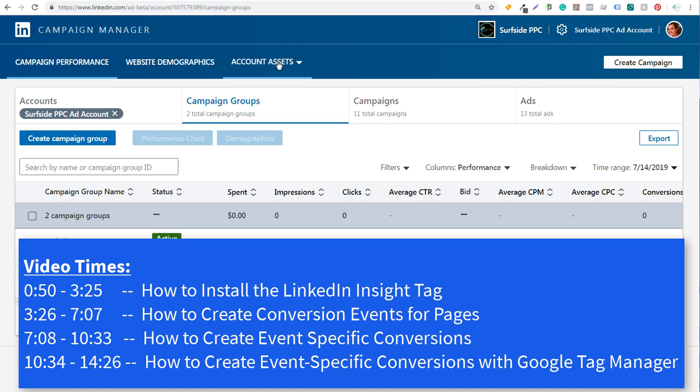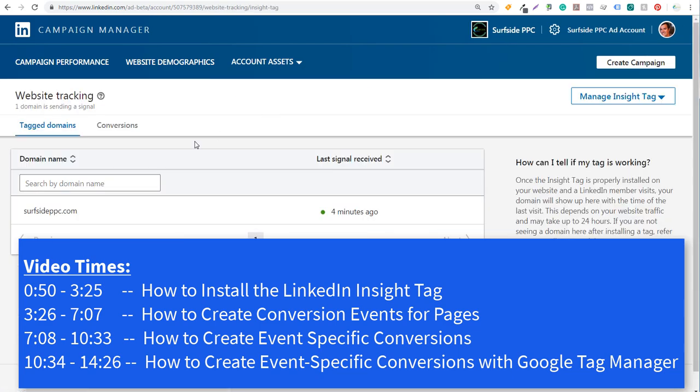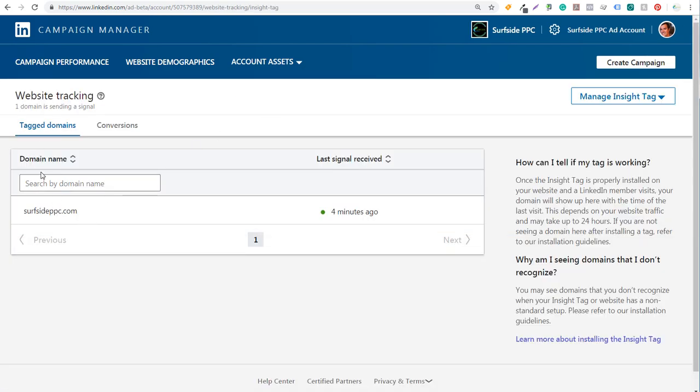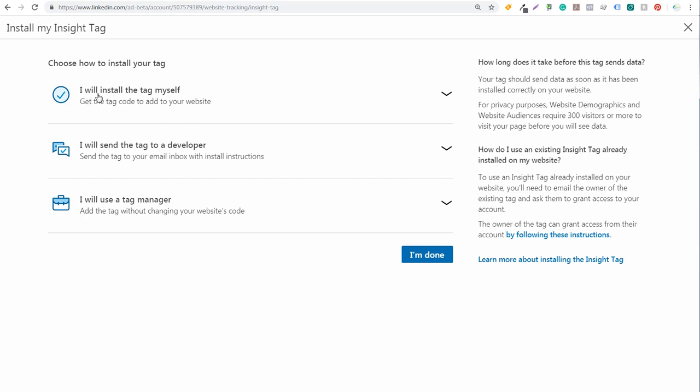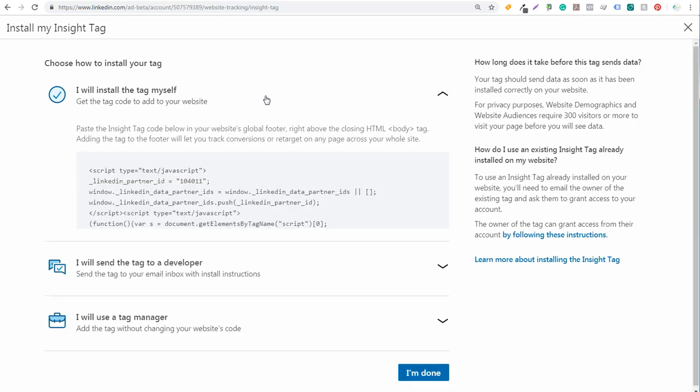But what we're going to do is click on account assets here. So under account assets, we're going to open up Insight tag. You can see right here, we have our domain tagged already, surfsideppc.com. So what you want to do is click on manage Insight tag here, click on see tag. And then what you're going to do is install the tag yourself, or you can install it using a tag manager. The other thing you can do is send it right to your developer if you have a developer working on your website. So we're going to do install the tag yourself, and we're going to click here.